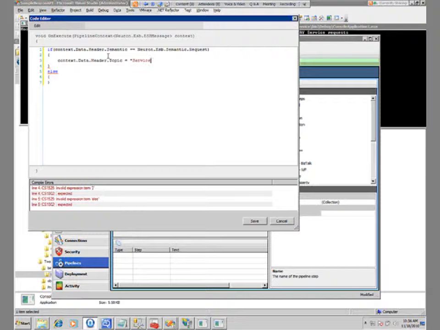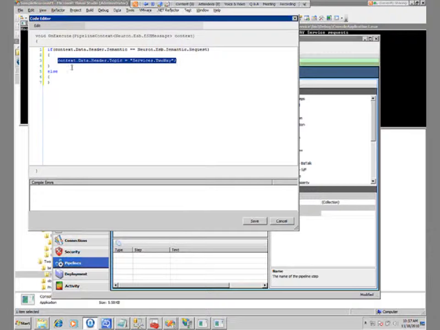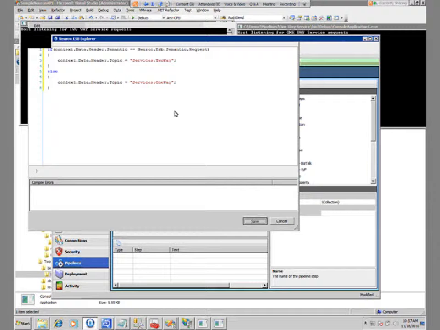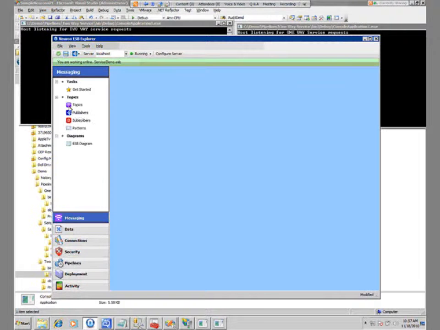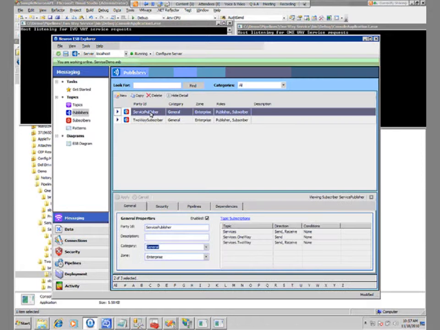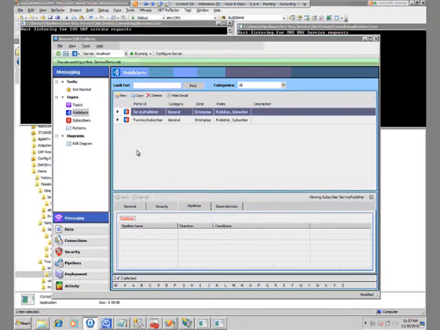Services dot two-way. That is the name of the topic. And of course here, it's one way. Pretty simple to implement. I'll hit apply. The only thing I need to do now is go into messaging, my publisher, my service publisher, and simply set it up. Hit apply, save, I'm done.